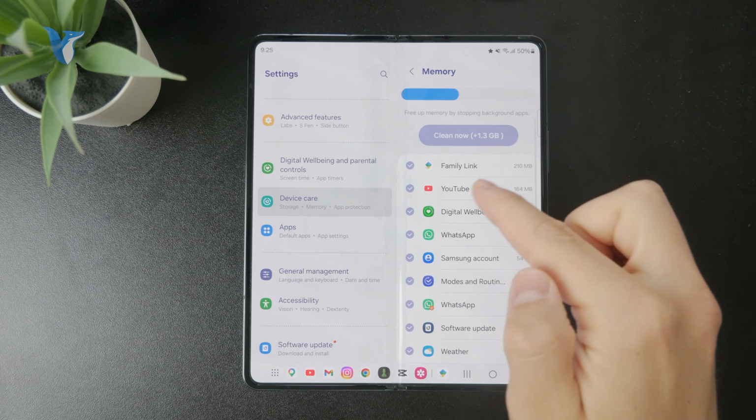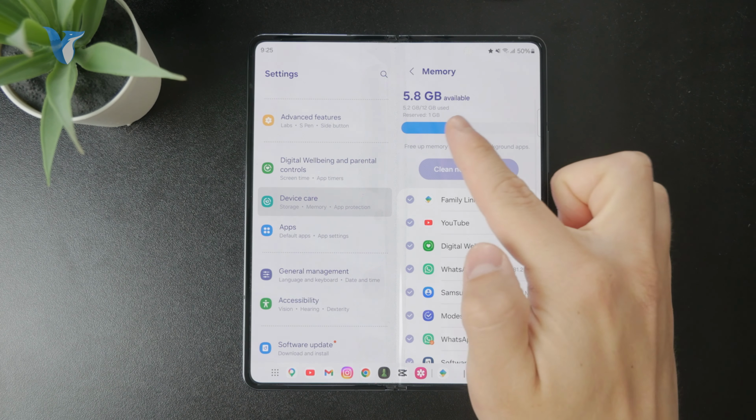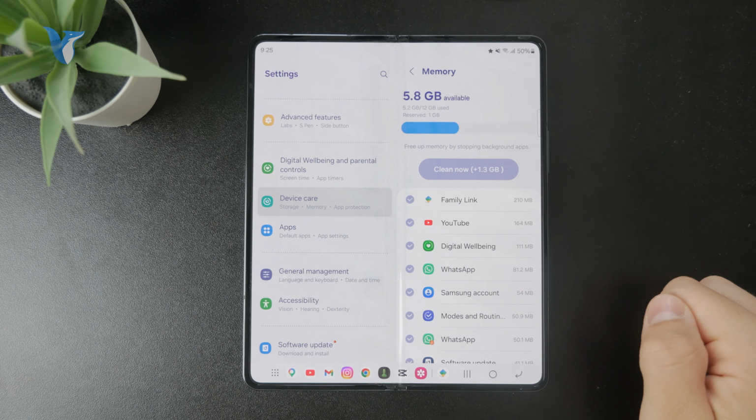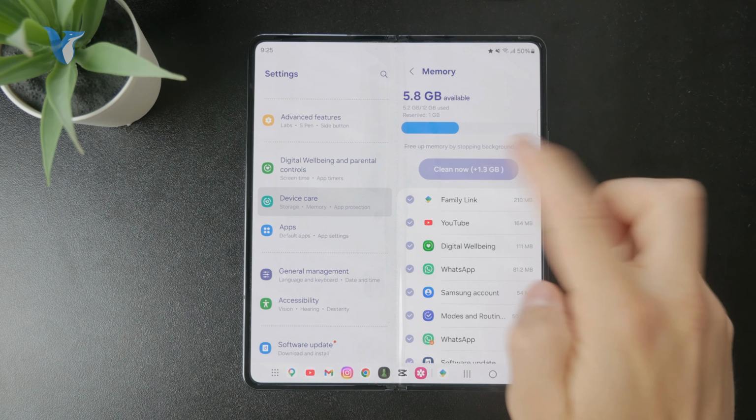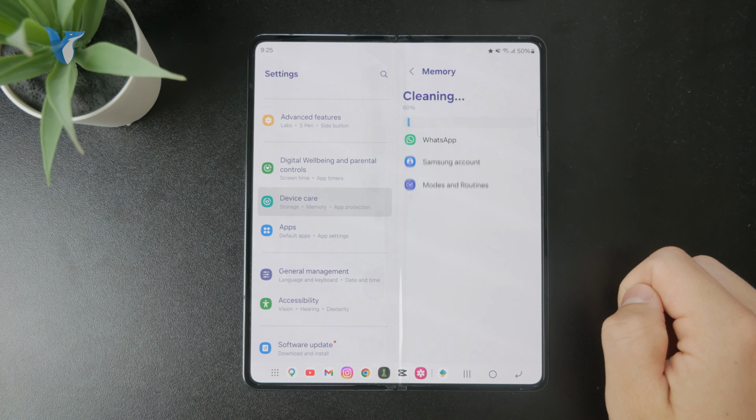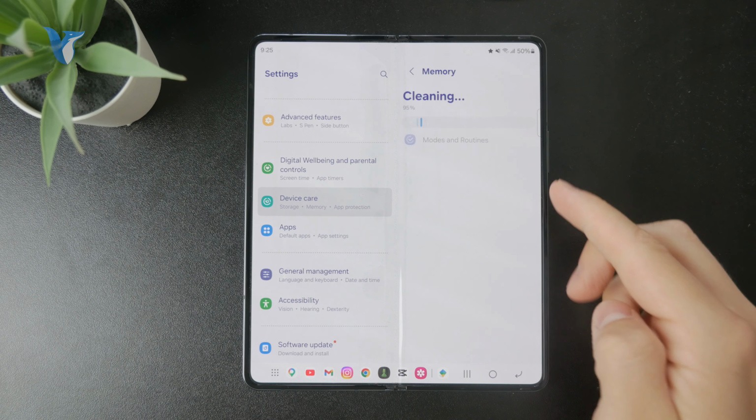You can see the current capacity of my RAM, and I can even free up some of the apps which are currently taking up that piece of the RAM, so I can basically clean it all with a click of a button, or I can select a few and clean those. So it is up to me to decide, right?